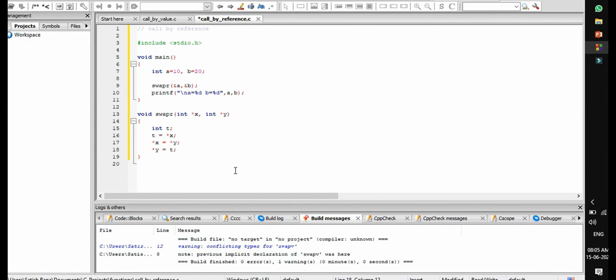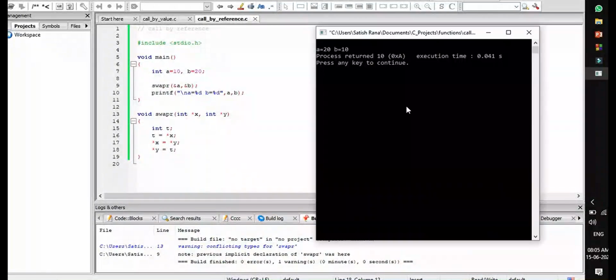Now let's try to build the code. Again, we have one warning, so not to worry, just click on run. As you can see in the output, we have defined a equal to 10 and b equal to 20, but here the output is swapped. That means a equal to 20, b equal to 10. This is done using the pointers. Whatever swapping is done, it is done at the address. That's why the output gets swapped.